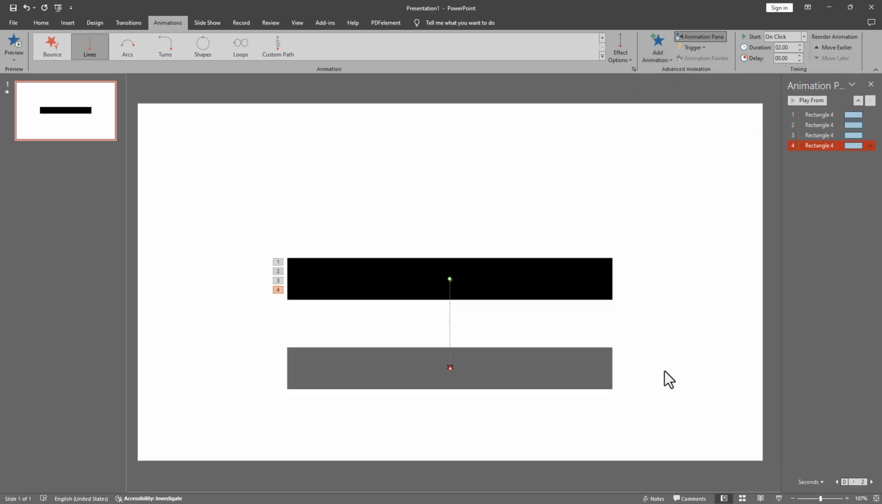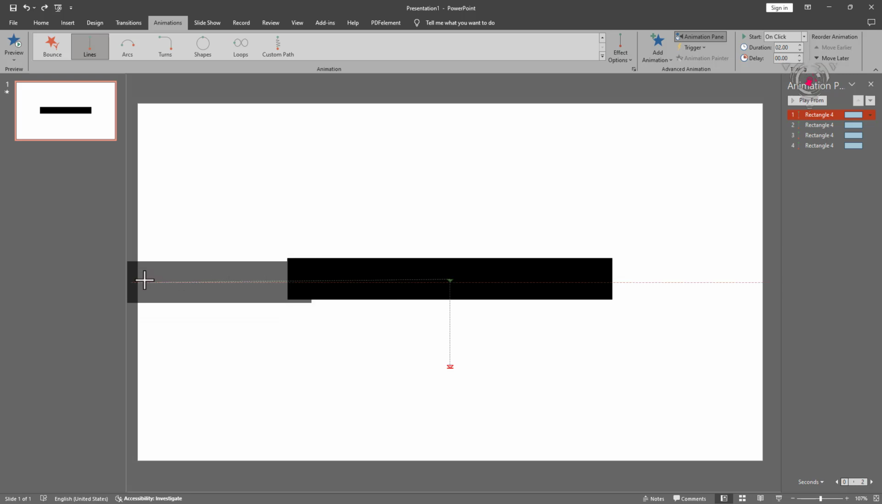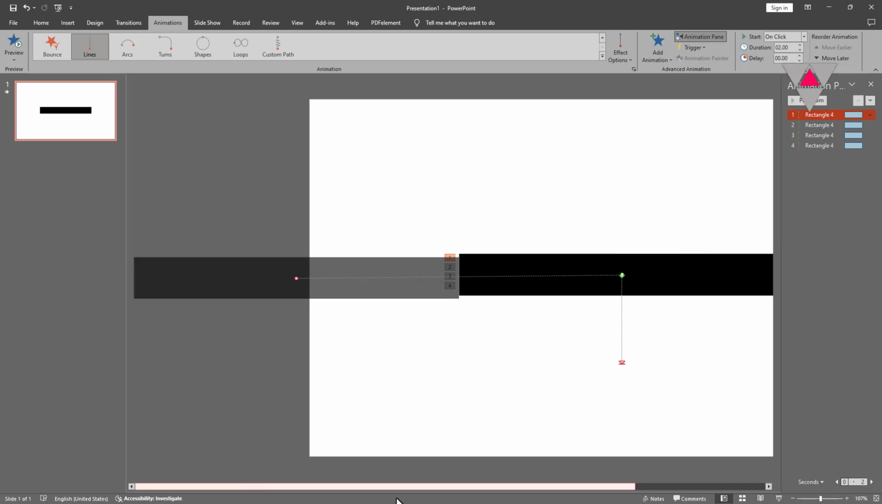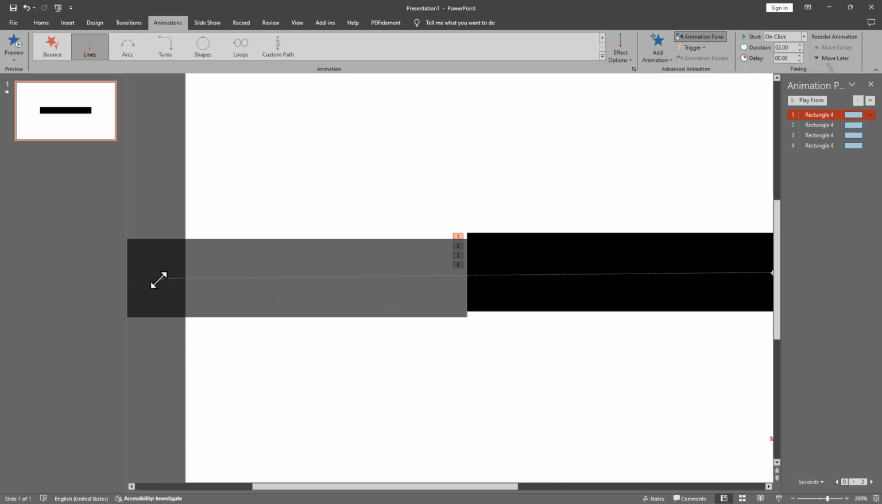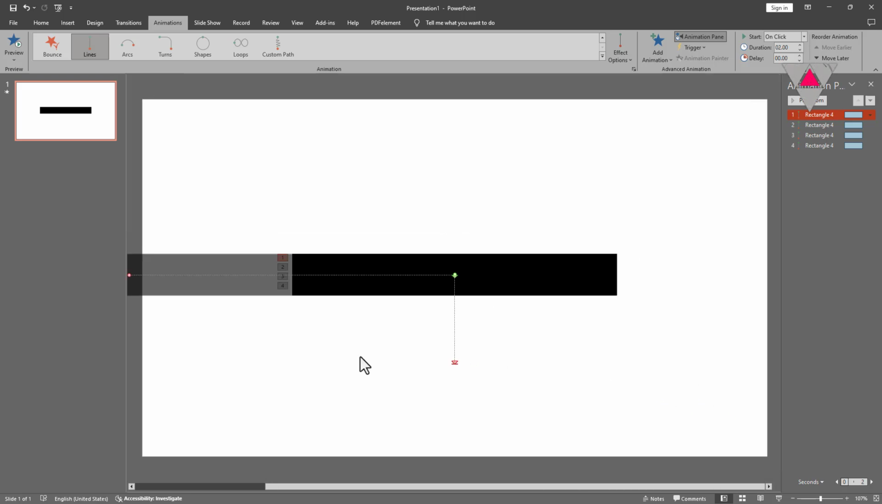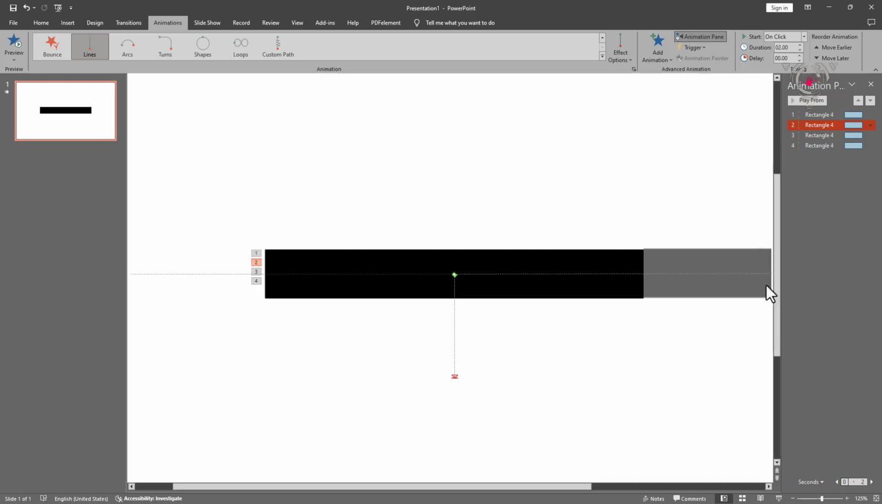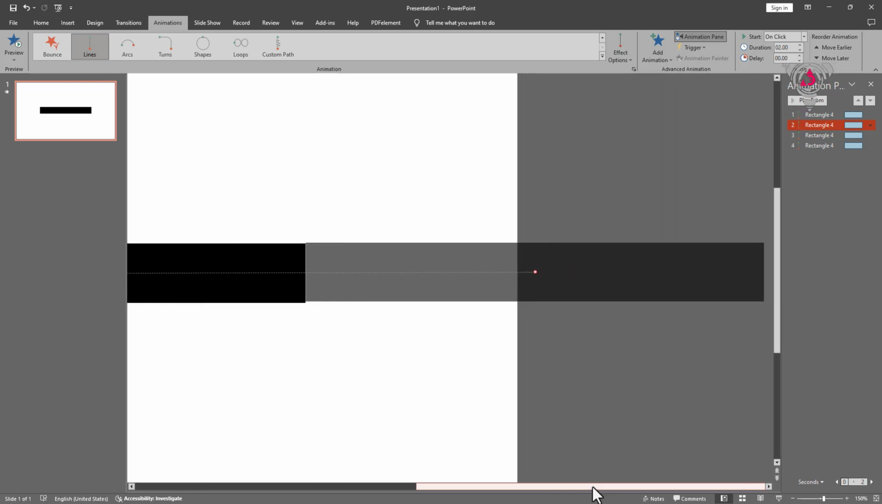Okay, done. After that, select this first animation and drag its endpoint right here. Set its position exactly left side of the rectangle shape. Next, we need to select this second animation and drag its endpoint to the right side of the rectangle shape. Set its position exactly in the right side.